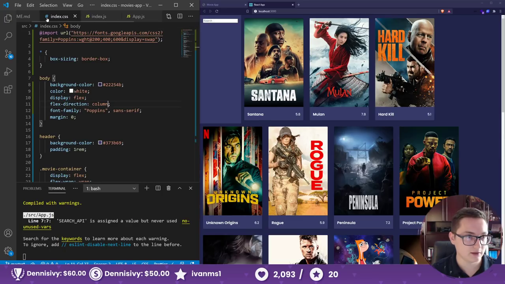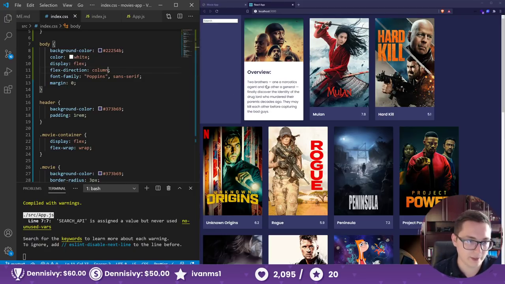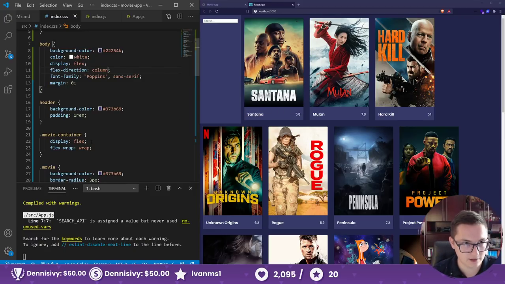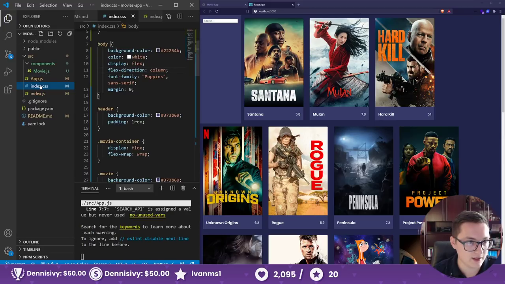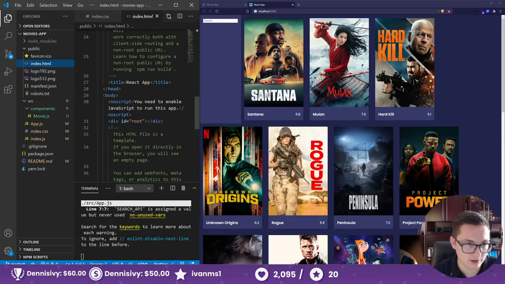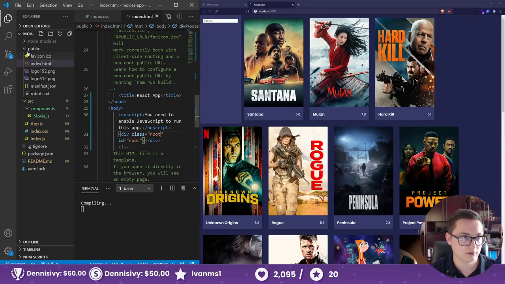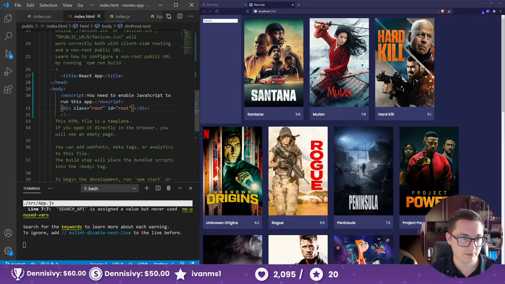Where are we? Here, the movie container, flex wrap. But then if we change the flex direction to column, the movies will go on top of each other. So we need another container, which is our div here, with an id of root. Let's make this class root. This will be pretty much its parent.